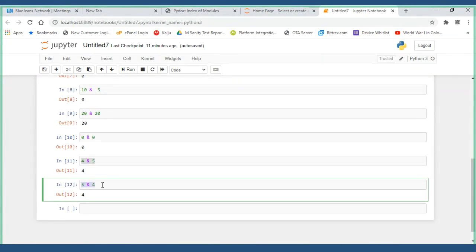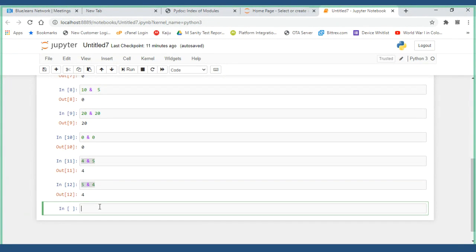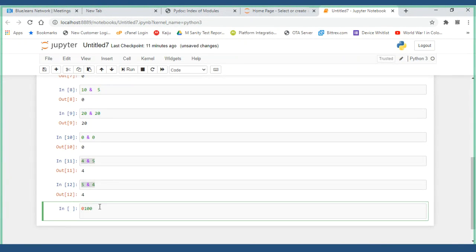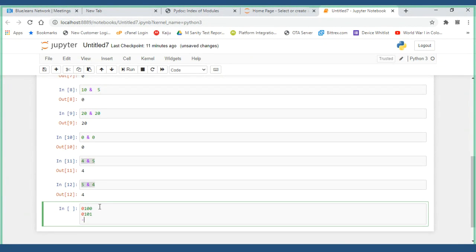What is bitwise? We are converting the 4 into binary data bits. The equivalent of 4 is 0 1 0 0. Okay. The equivalent of 5 is 0 1 0 1. Just remember this. That's why I said if both are equal to 1.